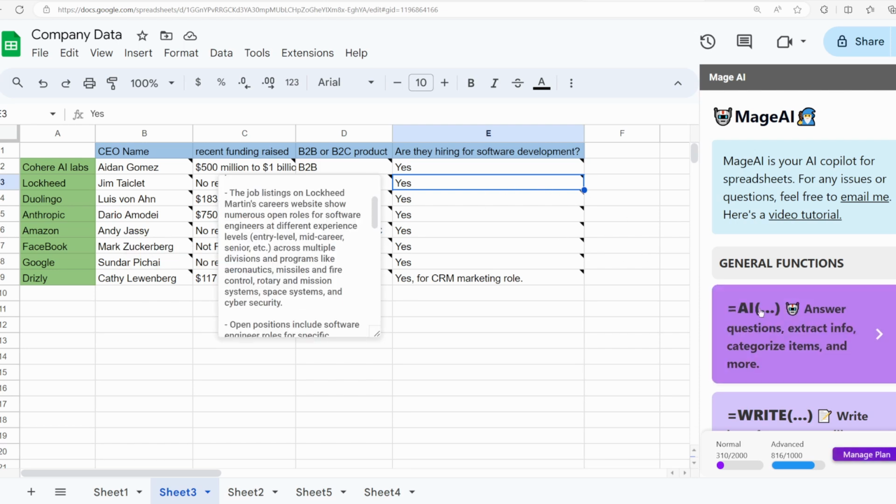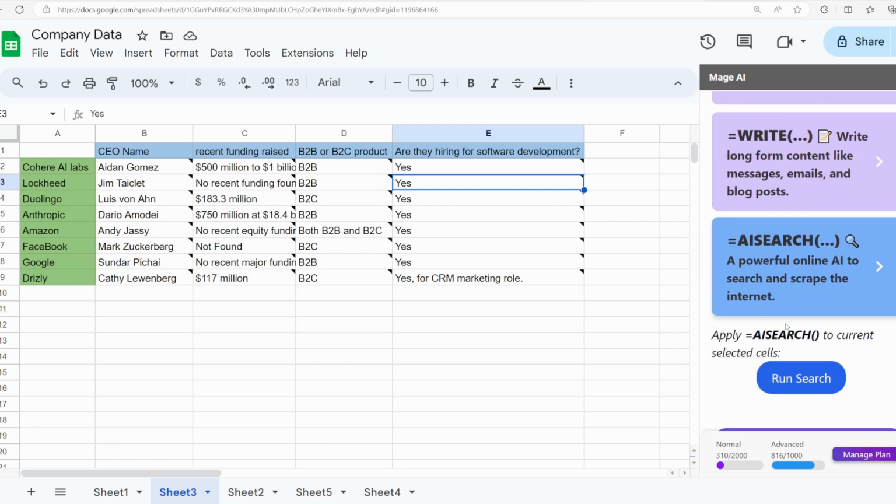And these AI search functions do use the advanced credit system. So if you run out of credits, you can always, by the way, hit this manage plan button, which will take you to a free trial where you can get some more credits.